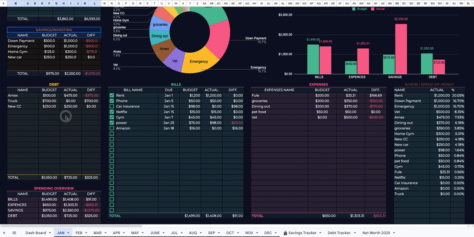And again, you do not need to touch the savings or debt here. All this information will be pulled from the dashboard. Bills, any monthly recurring bill you'll plug in here. Let's just say you pay for another Netflix account.